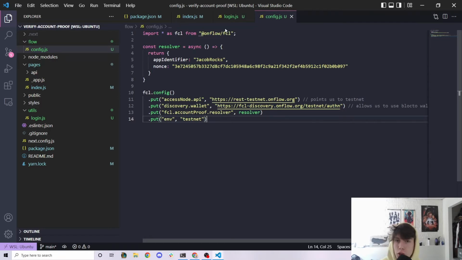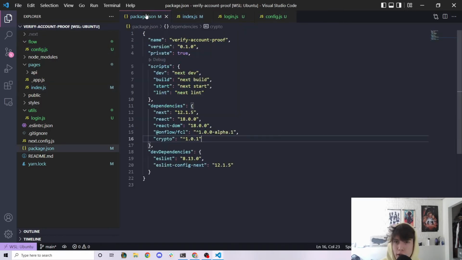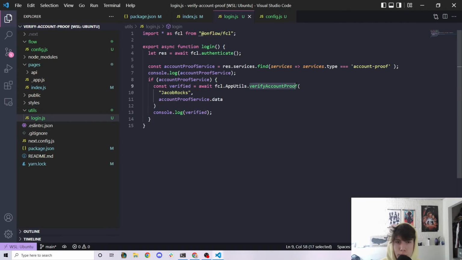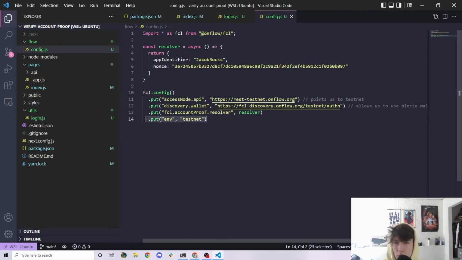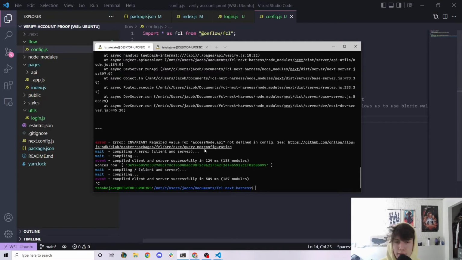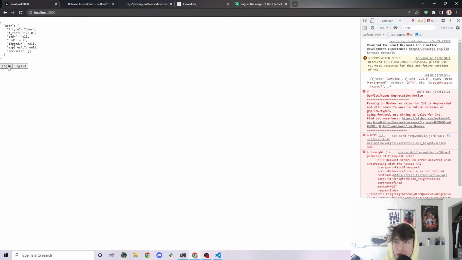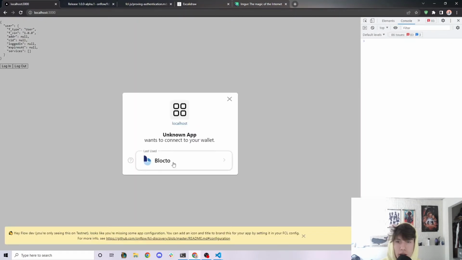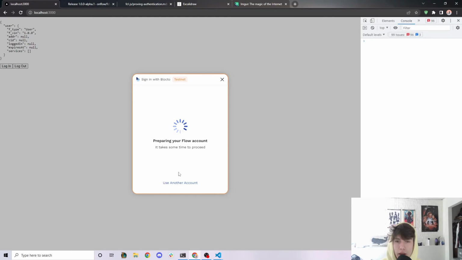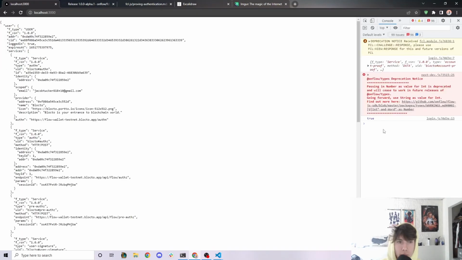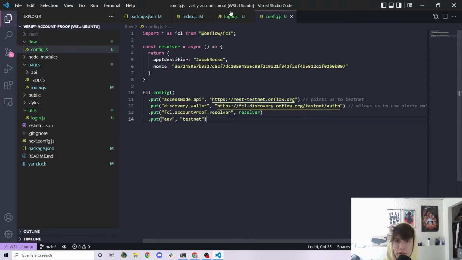It's because when you use verify account proof, so right here, in this code, it's actually needing to look at whether it's emulator, testnet, or mainnet. And so when you put this, it'll know it has to verify against testnet. So if we try this again, log in, let's clear all this again, block.do, and confirm, then we can see it prints true, right? So we actually own this account. Yay. So it successfully went through.